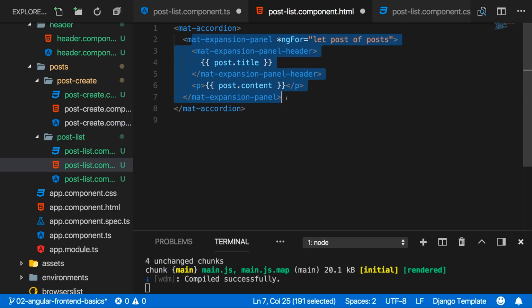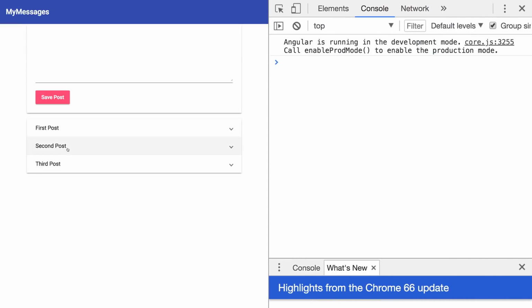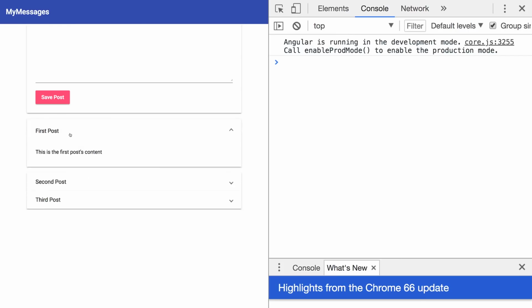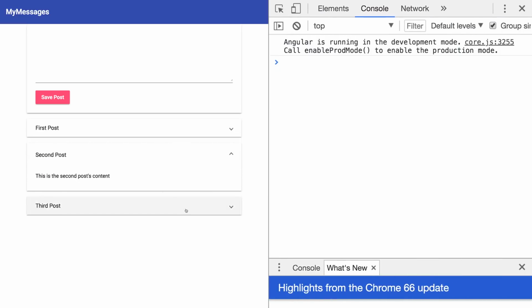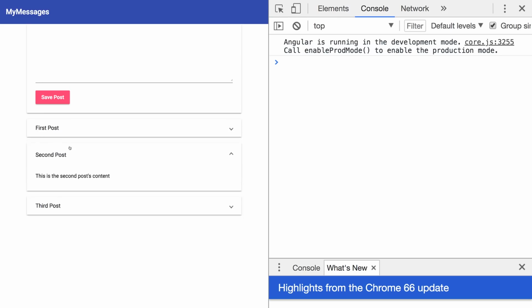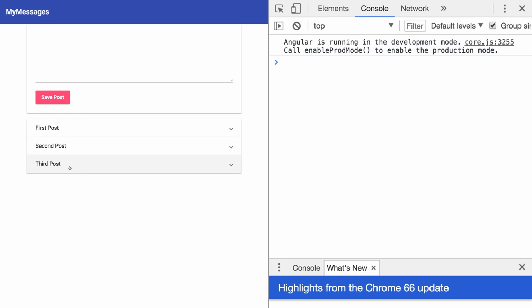And now it will create as many expansion panels as we need and give us access to the data we're looking at. And now if we save this, we get 3 expansion panels for the different posts. And you see by default only one of them can be opened. If you want to allow multiple ones, you can add multi and set this to true on the accordion. Now you would also be able to expand more than one post at a time. So this is now our accordion with the posts, and this is how we can render a list of data dynamically with the help of ngFor.